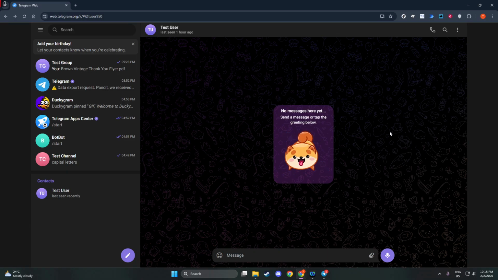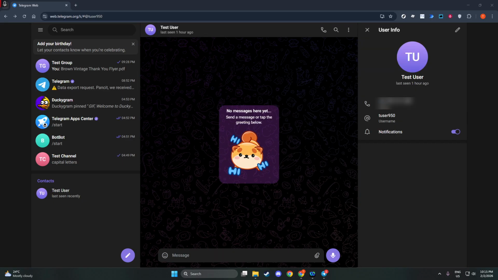Now it's time to find the person you want to remove. You can scroll through the list or use the search bar if you have a lot of contacts. Typing part of the name is usually enough to bring it up quickly. Take a moment to make sure you've selected the right person, especially if there are similar usernames. Click the contact's name to open their profile or chat view.